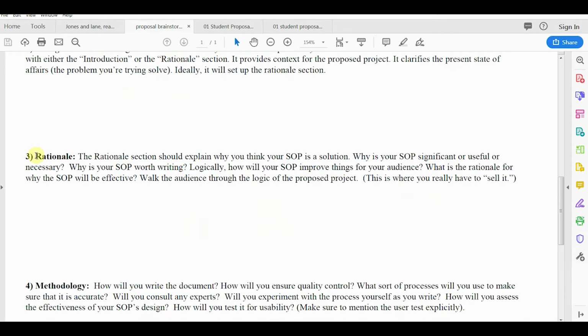The rationale section is where you get into the cause and effect arguments, how your SOP is going to help that company or that institution. This is where you make an argument, so to speak.